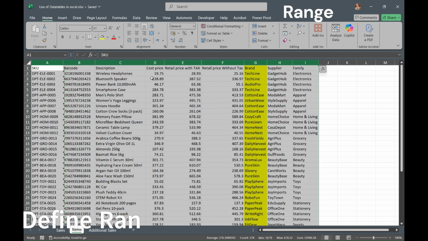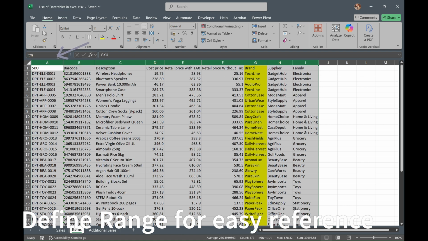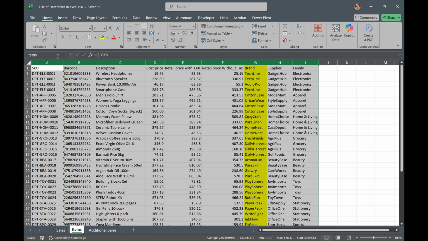Select the full data in the items sheet. Then click at the left top corner text field and type the name. We use items as the reference for the full range of data.